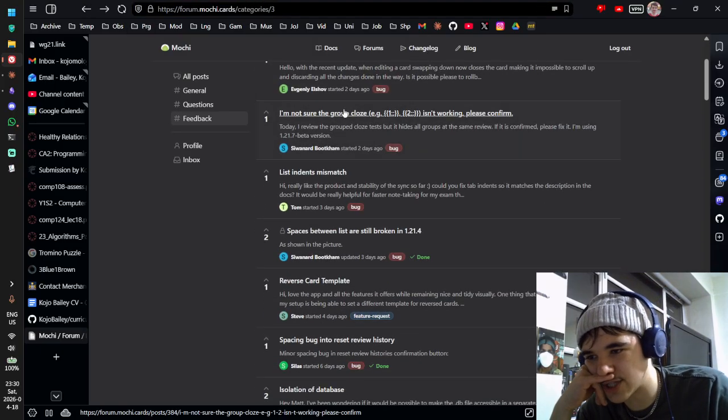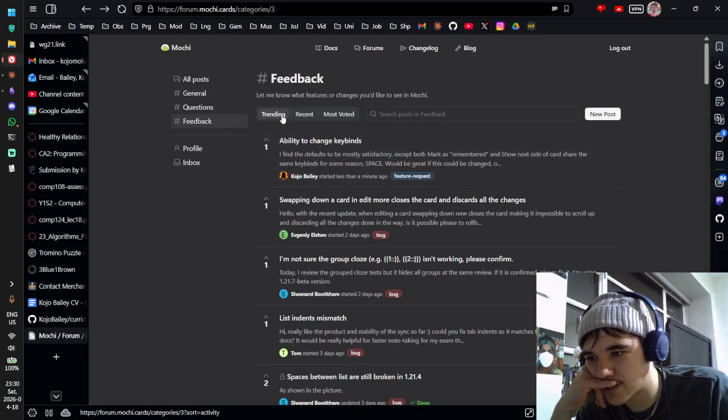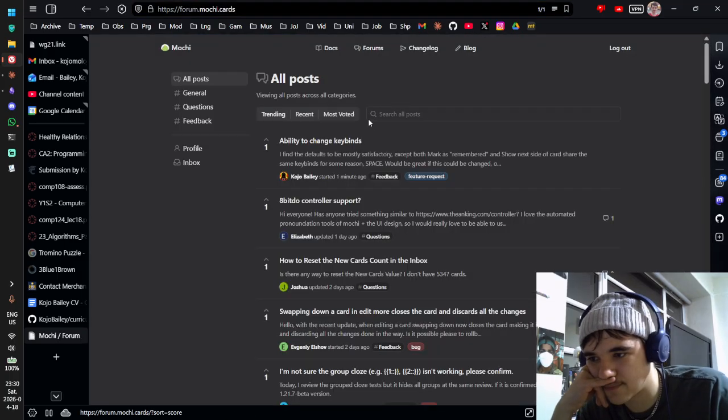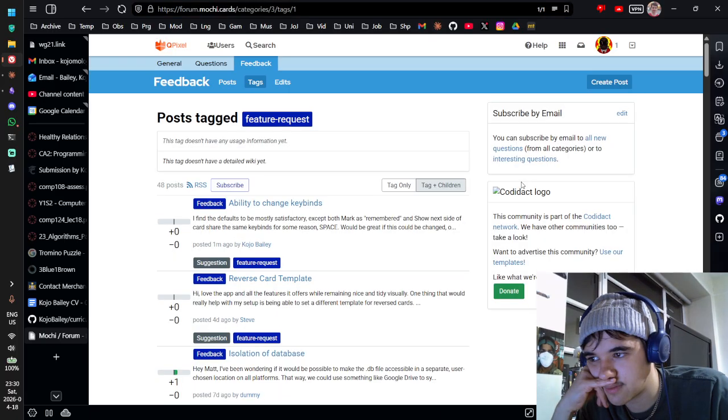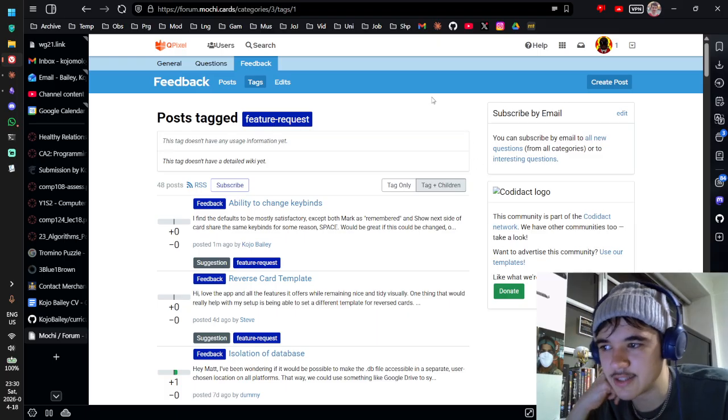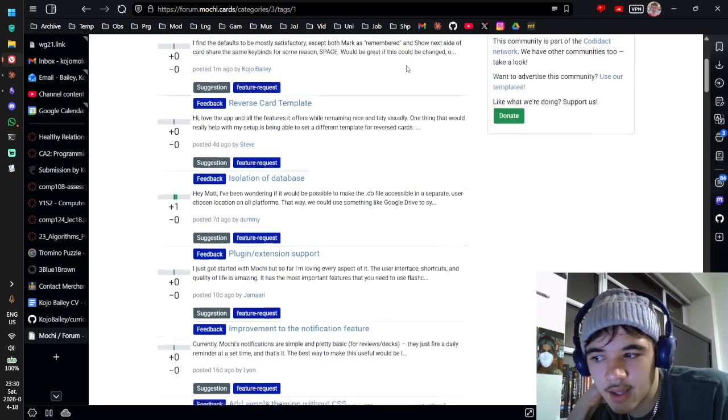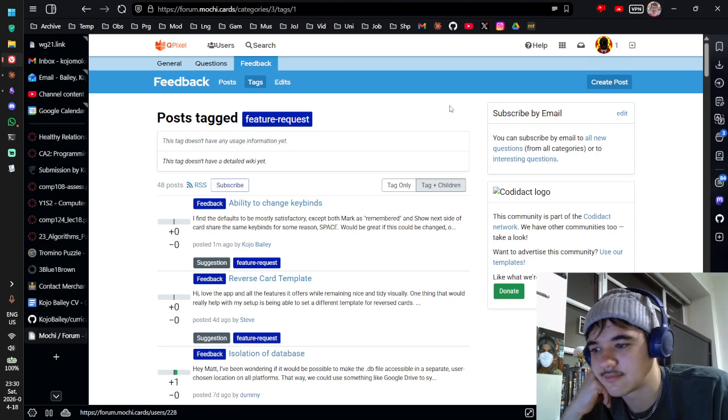Quickly have a look at what else people are suggesting. Can I just select tags here? Feature request. Oh, what the hell? Just exited the UI for some reason. But I am logged in.